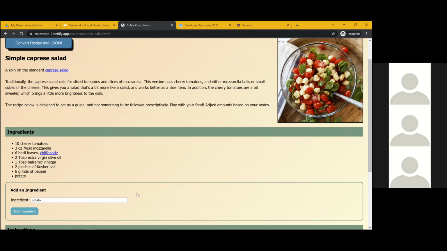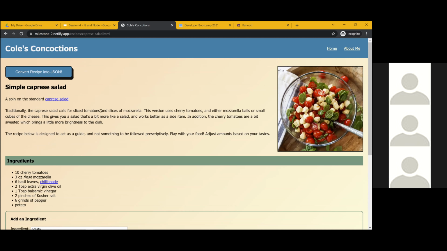The other main thing we're going to be doing is converting your recipe page into JSON format. We talked a little bit about the difference between JavaScript objects and JSON. This is going to be really important when we want to move into databases and be working with some more advanced front-end tools as well.